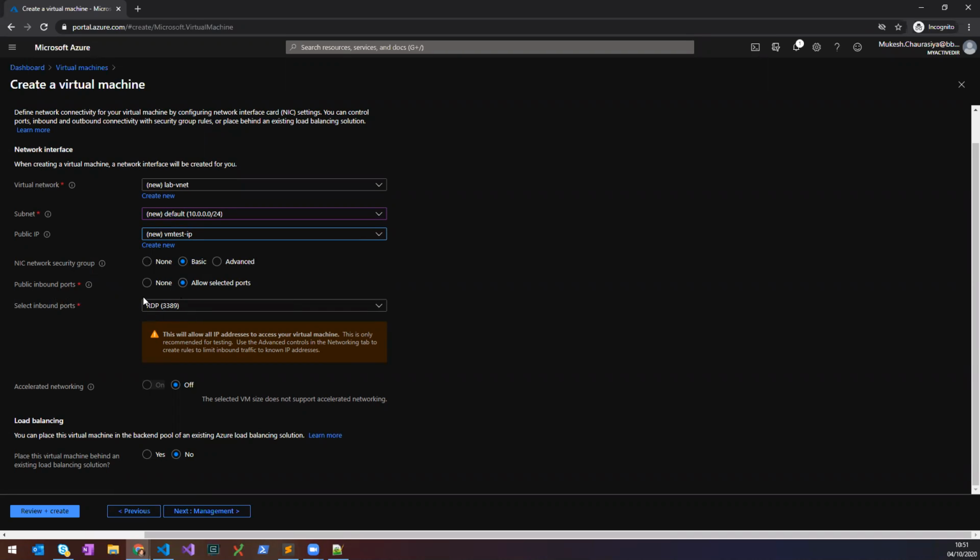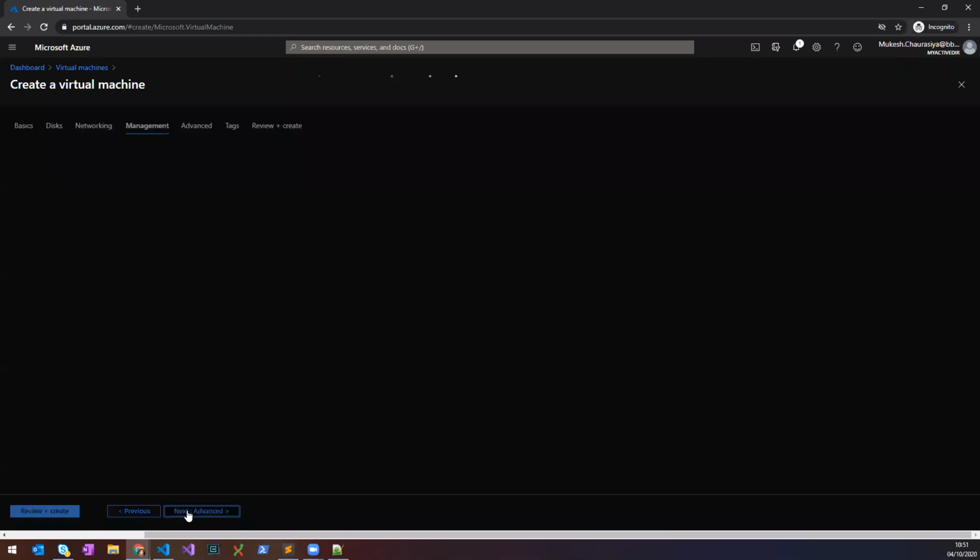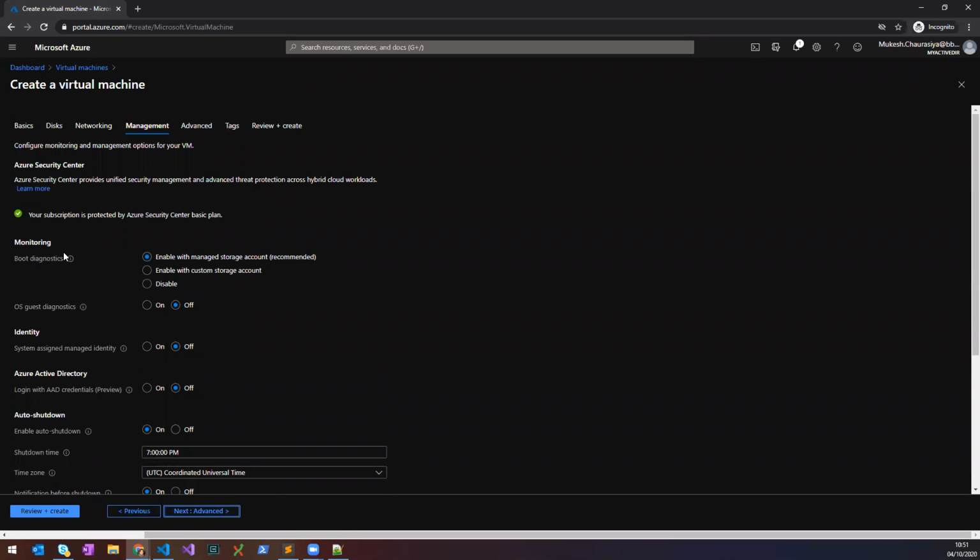And then again, it is giving you a chance to select the port that you want to open. I want to open port 3389, which is designated for RDP. I don't want any load balancing. Next is the management. This is related to monitoring and diagnostics. I don't want port diagnostics to be enabled.